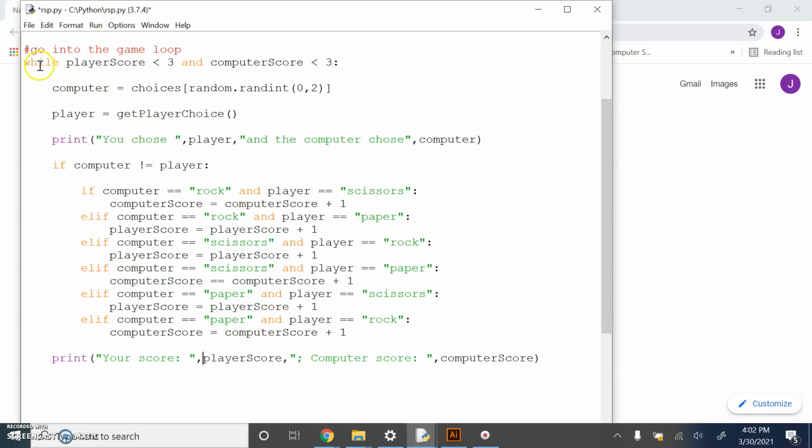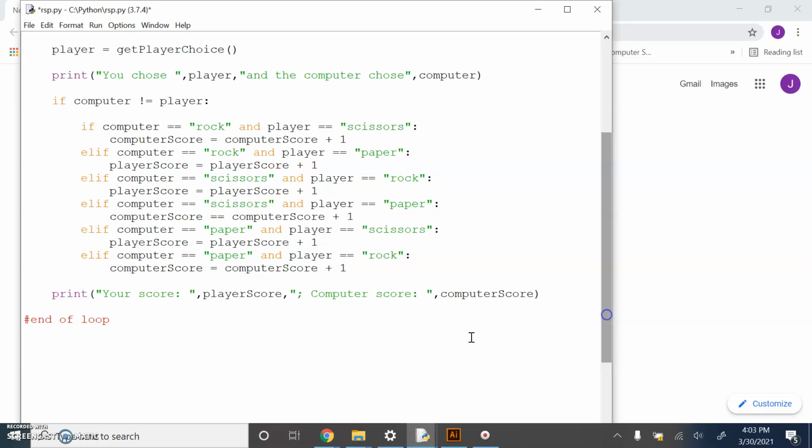When we get out of the while loop, by the way, here at the end of the loop, the only way we can get out of the loop is if the player has 3 points or the computer has 3 points. If either of those situations are true, that means we're actually out of the loop. So we need to determine who won the game. Not just who won the rounds, but who won the game.